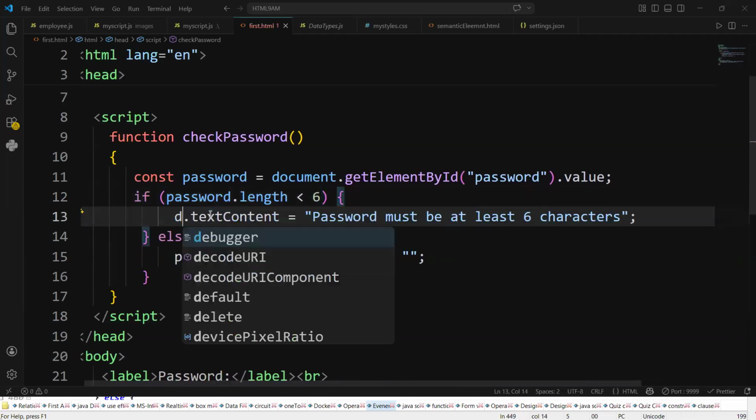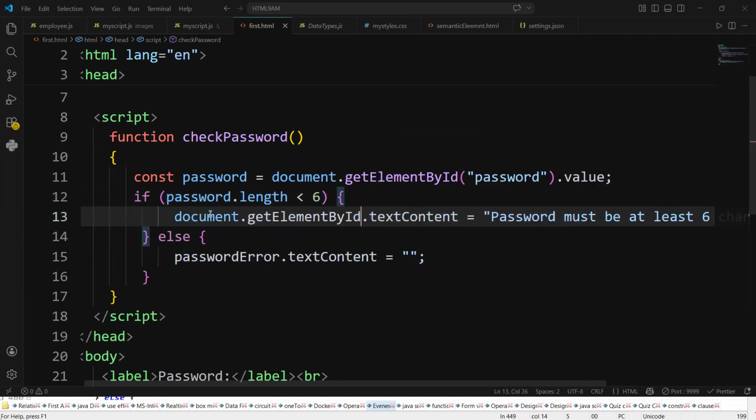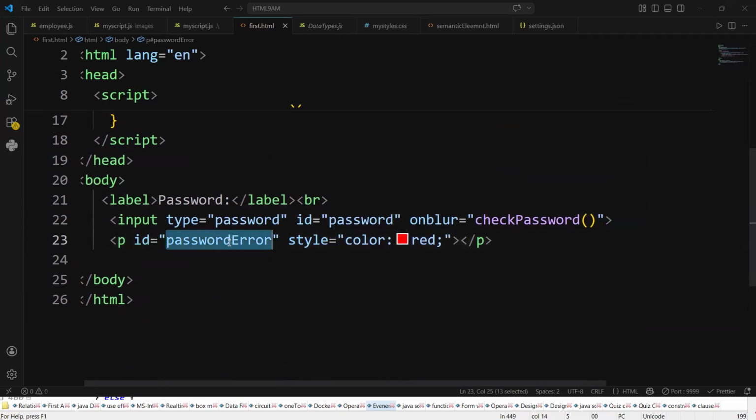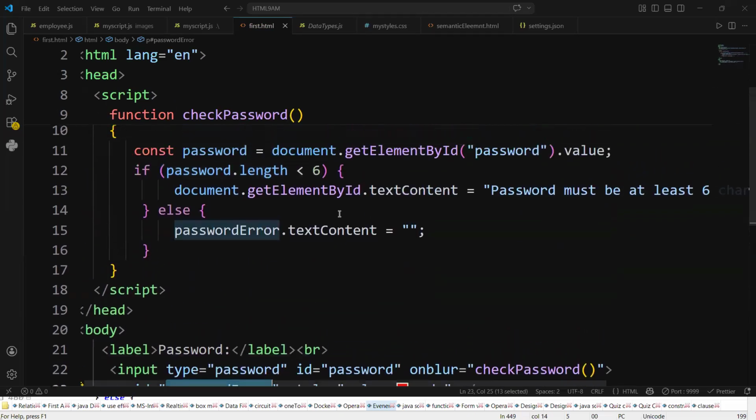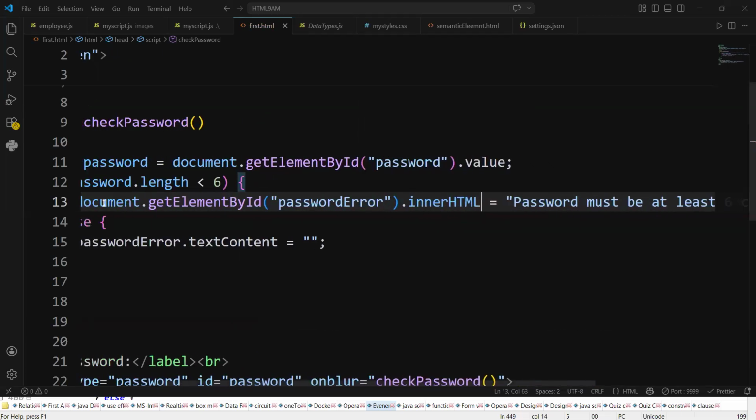And here, to display the error message, we use document.getElementById, where I have the error paragraph tag. Document.getElementById, and you write the paragraph tag like this. Then, what is the message here? Text content. Previously I wrote text content in HTML; inner HTML is also okay. You can write the message like this.